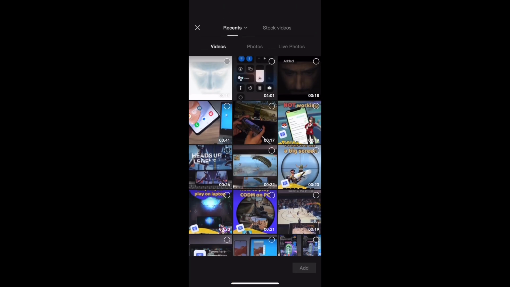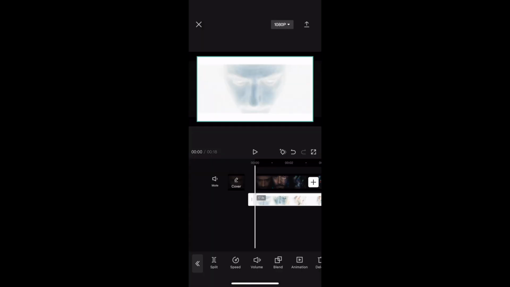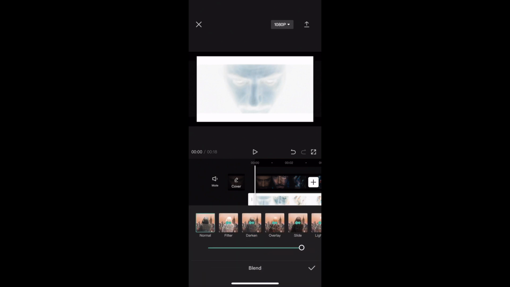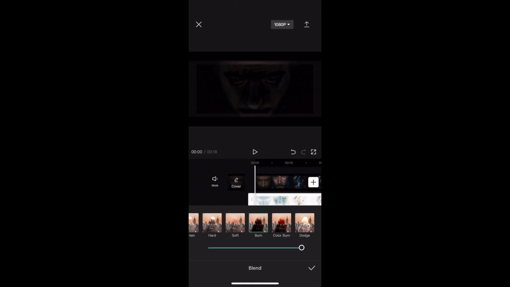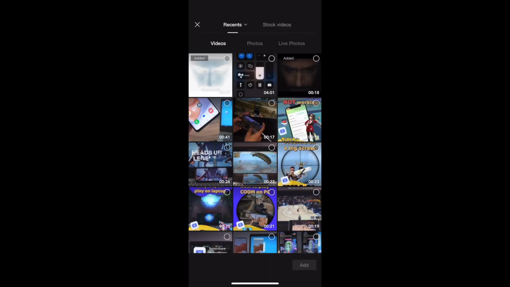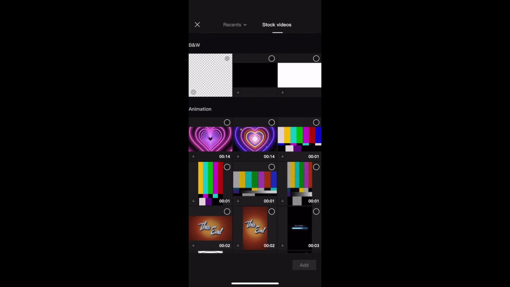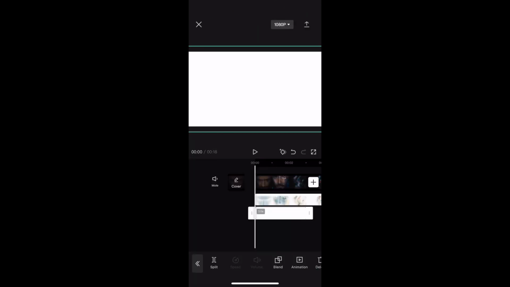Overlay the exported video to the main video after export. Click Blend. Select Burn. Adjust to 20 to 24. And then overlay a white picture. Adjust the picture to suit the video.